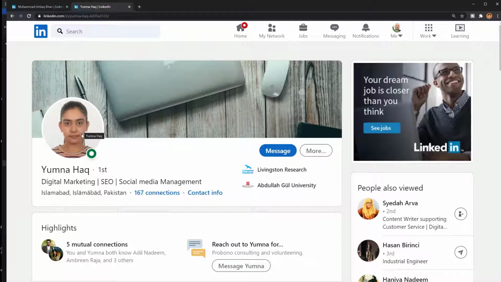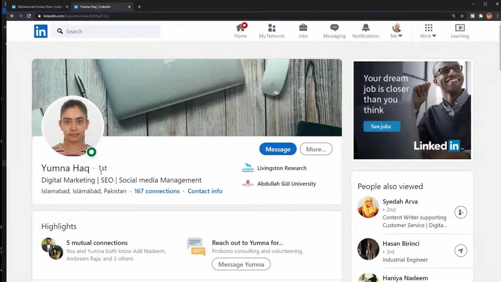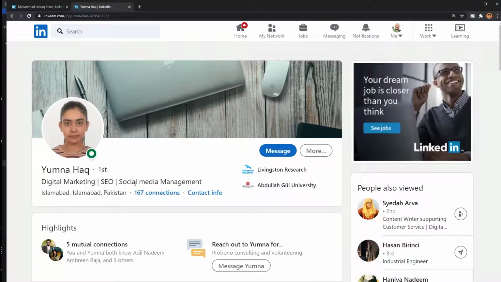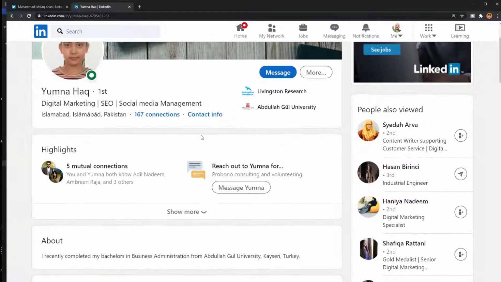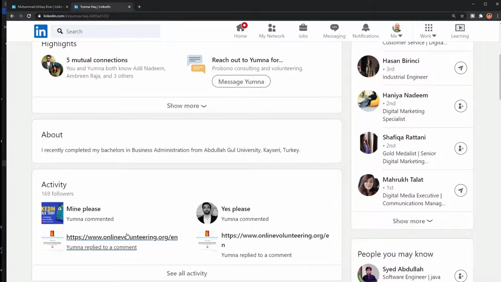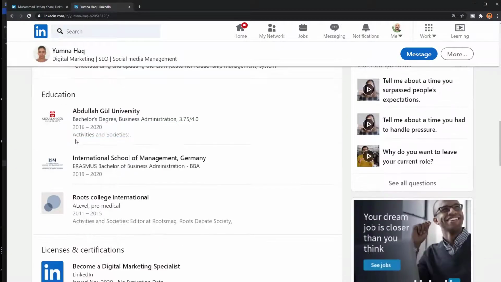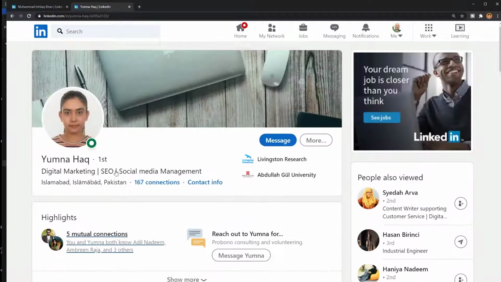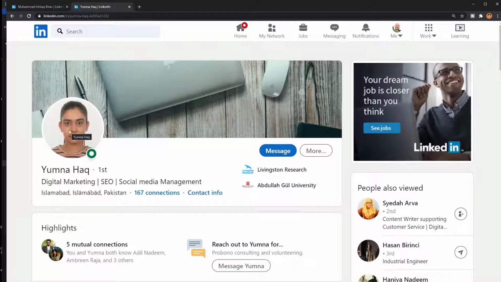Now, starting with the pitching section, like I told you, a LinkedIn profile is divided into two main parts. One is the pitching section and one is the selling section. The pitching section has three subparts. First is the profile picture, your LinkedIn profile name, and your LinkedIn headline. The next is the selling section, which includes the cover photo, the about section, your activity, your experience, and different things.